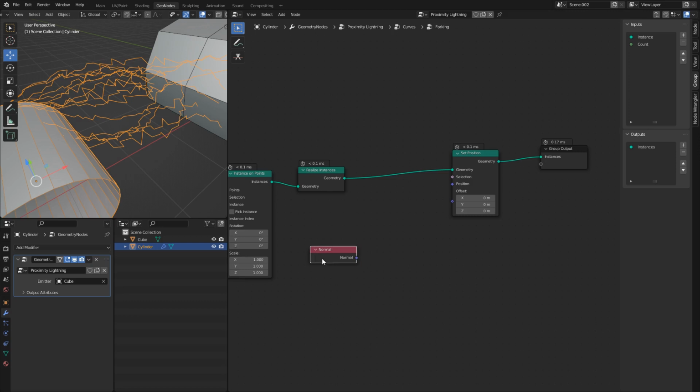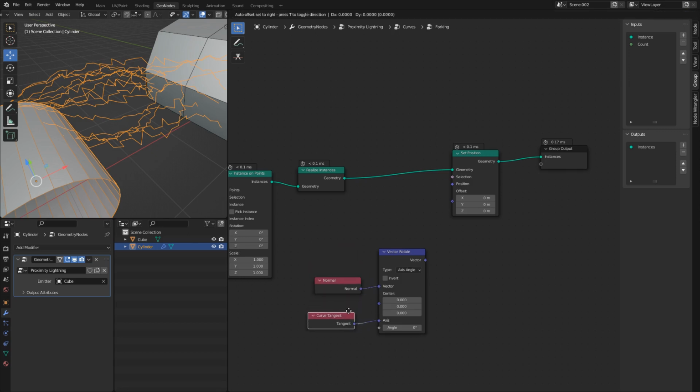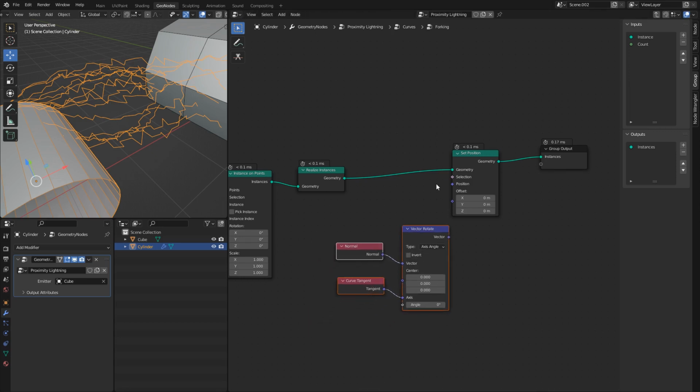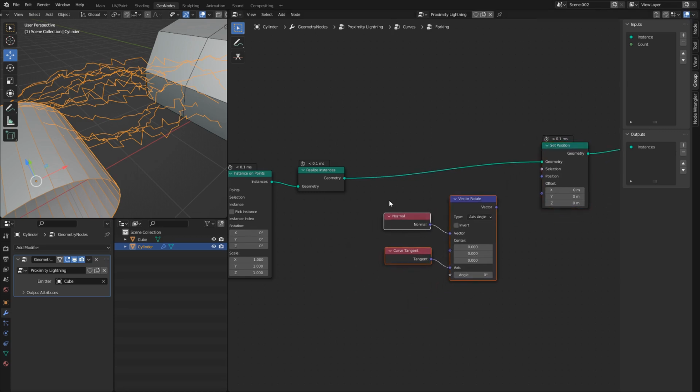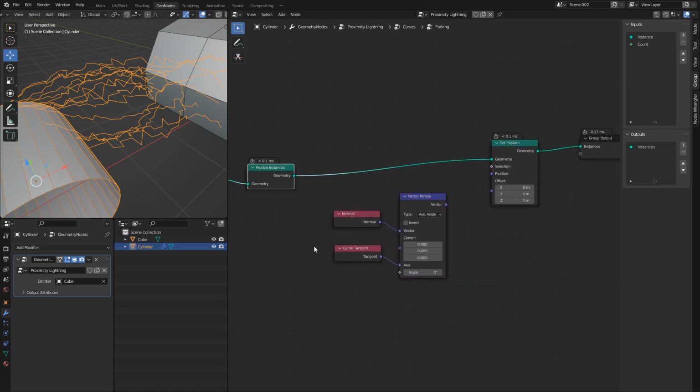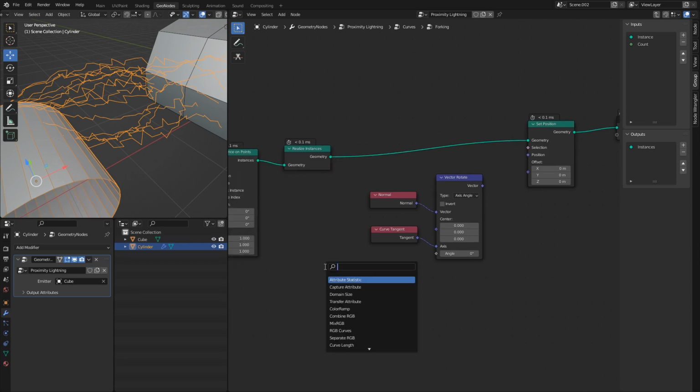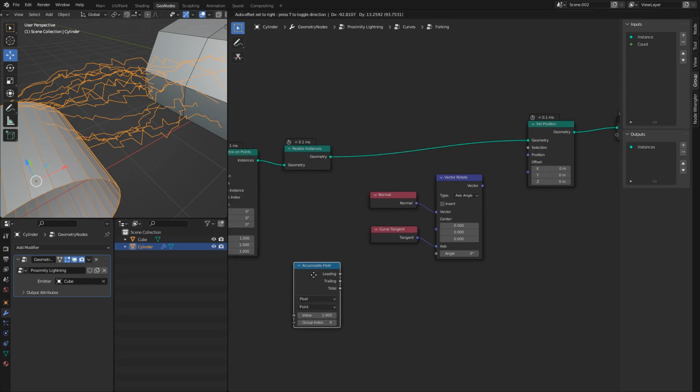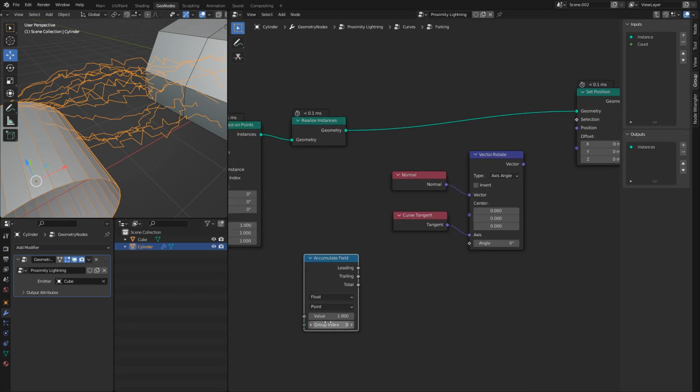So we've done this before. Just take normal, vector rotate, plug that in, and we're going to just rotate the normal vector around the tangent. So tangent, vector, normal, and the value we're rotating with is going to be random. So we once again need a random value for each spline, so we know how we do that now. Accumulate field. It's probably fine to just leave this at 1.